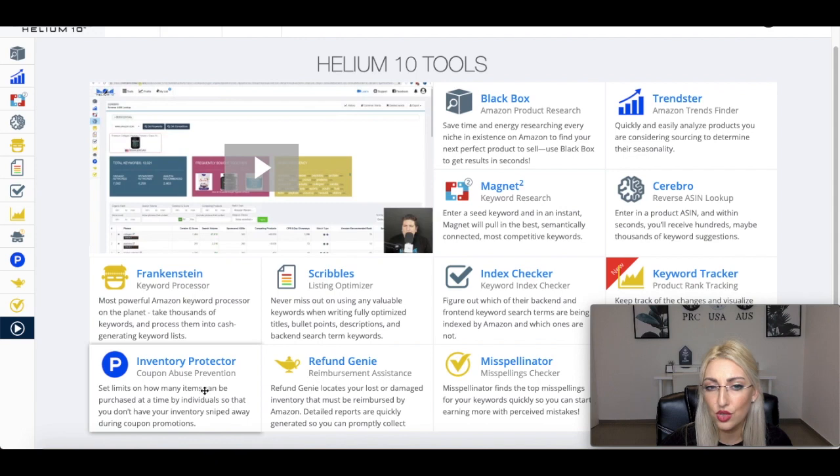Okay, so the next tool is called Inventory Protector, and it sets limits on how many items can be purchased at a time by buyers. You can obviously do this from Amazon on Seller Central, but on Helium 10, you can do it on the Inventory Protector tool really quickly, and you just click on each one of the products that you want to protect. They call it coupon abuse prevention, because if you are in the middle of some sort of launch or using coupons, it makes sure that they can only use one per purchase, and that is also a very, very important tool.